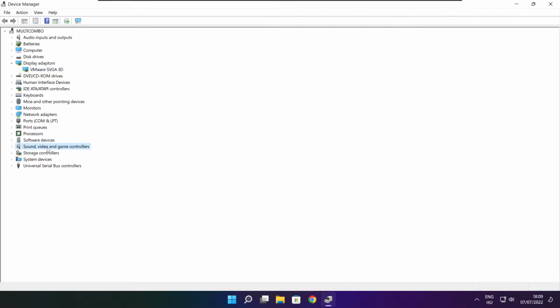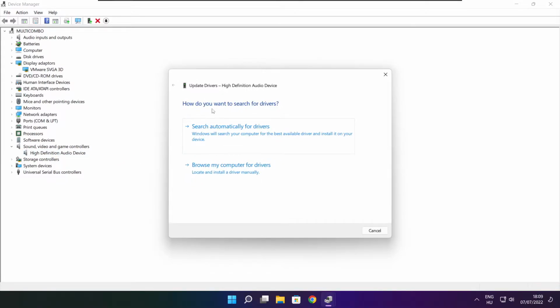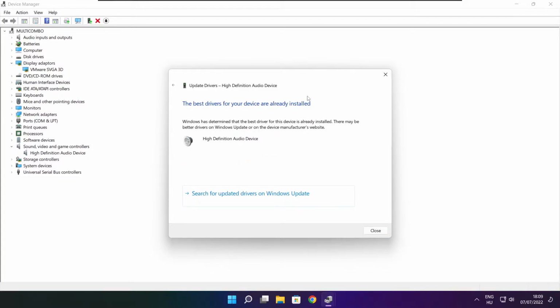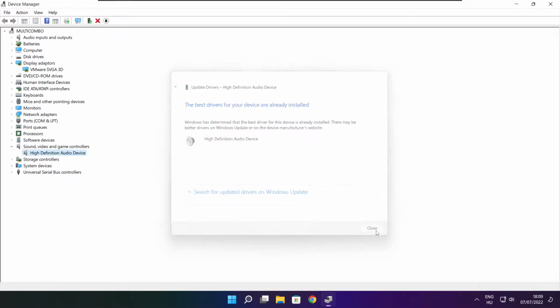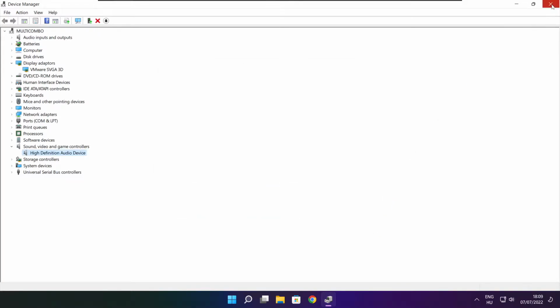Click sound, video, and game controllers. Select your audio device. Right-click and update driver. Search automatically for drivers. Wait. Installation complete and click close. Close window.